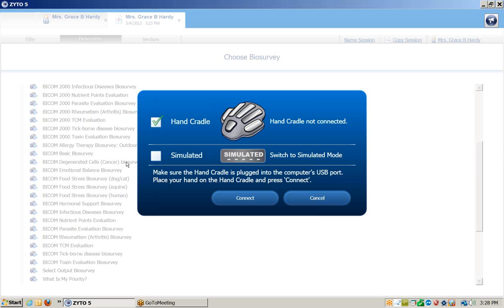I'm going to be running this in what's called simulated mode so that it will run much quicker. For an actual patient, of course, you will have the hand cradle connected and selected.